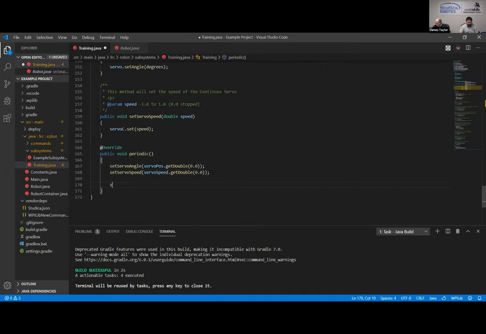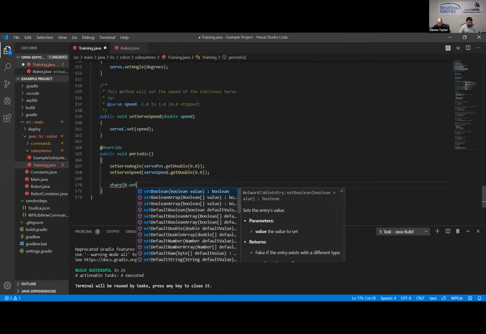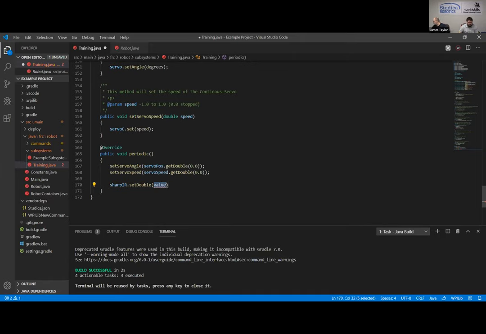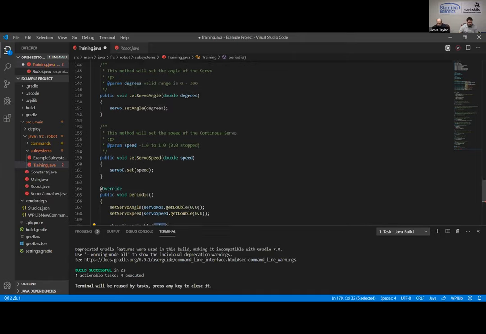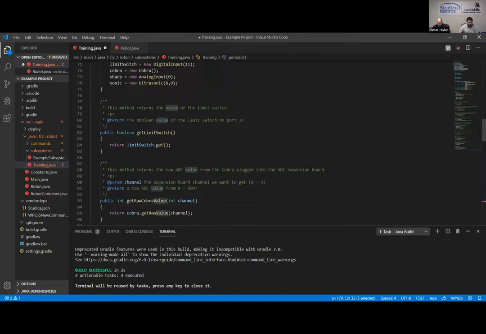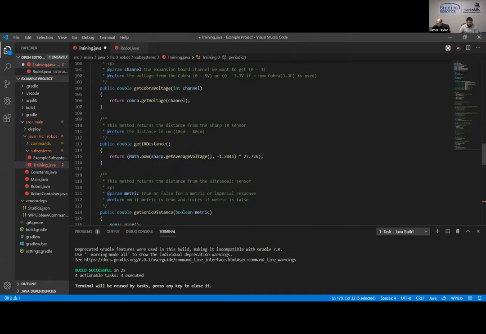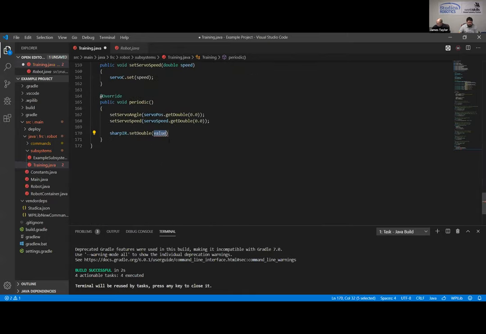They're a bit easier. So we're going to call, for example, sharp IR dot set double, and then we're going to have the double value. Now, what do we put in this value? Well, we're actually going to call our sharp IR, get IR distance. So inside here, I'm going to type get IR distance. And now this will get the IR distance and update that shuffleboard tab to show the input.